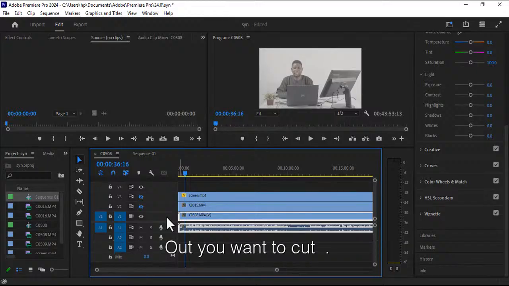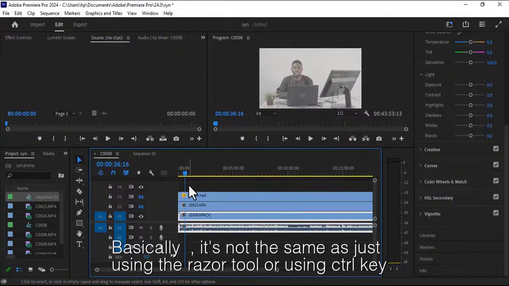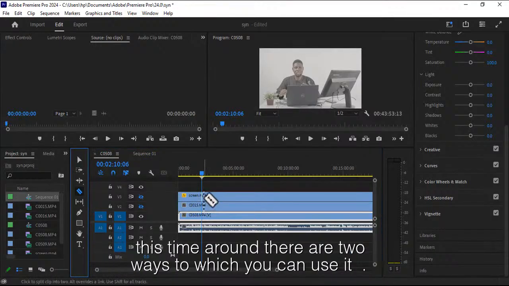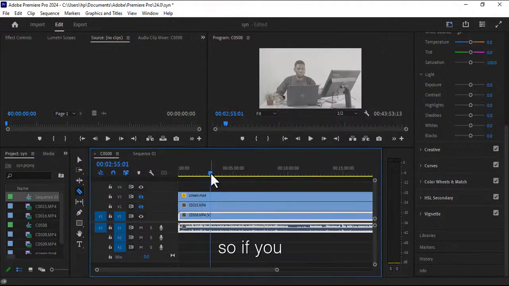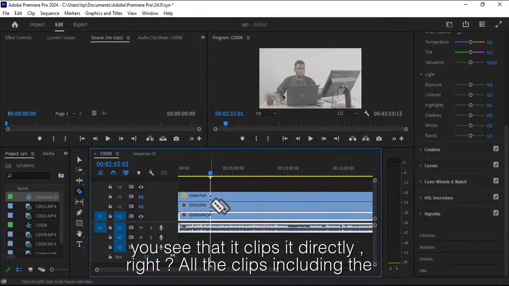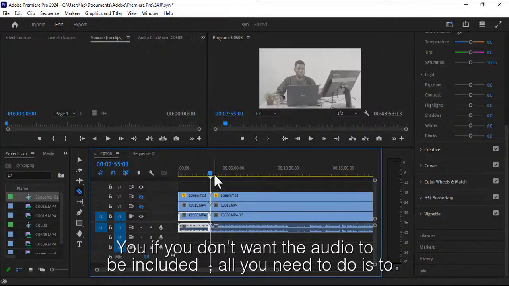Now you want to edit it, you want to cut. Basically, it's not the same as just using the razor tool or using Ctrl K. This time around, there are 2 ways in which you can do it. One is to go to your razor tool and hold Shift. Then you see the moment you hold it, this whole alignment becomes white. So if you click, you see that it clips all the clips directly, including the audio.